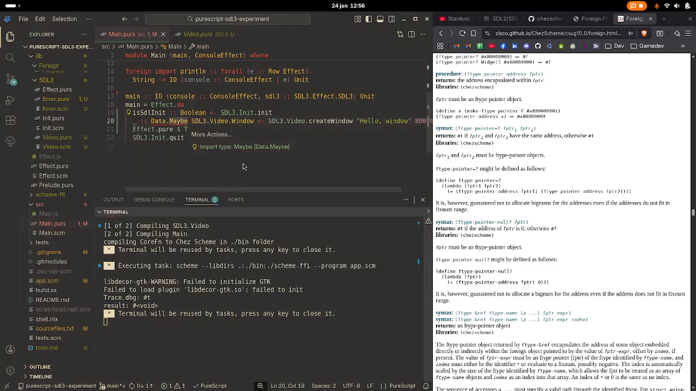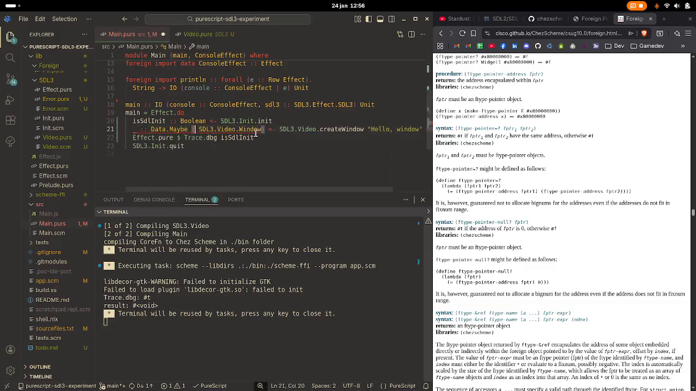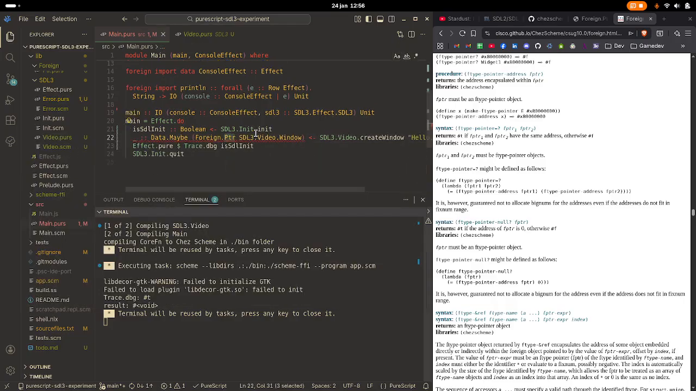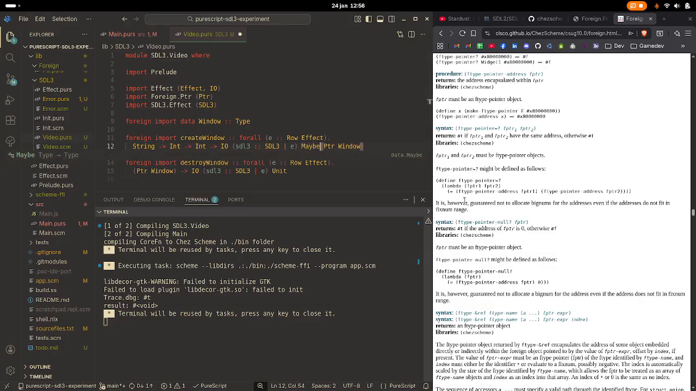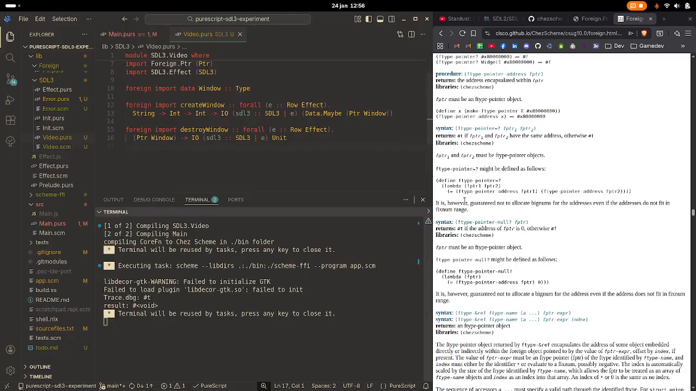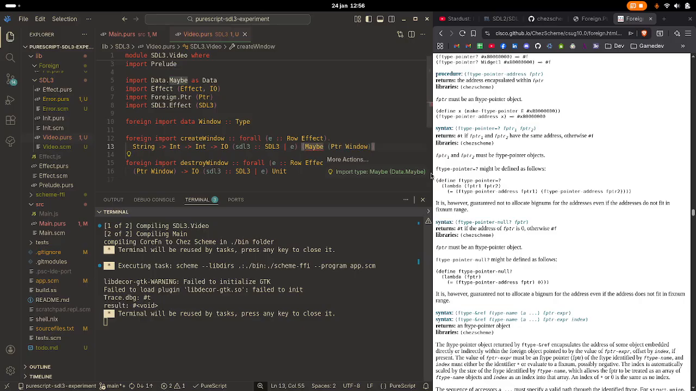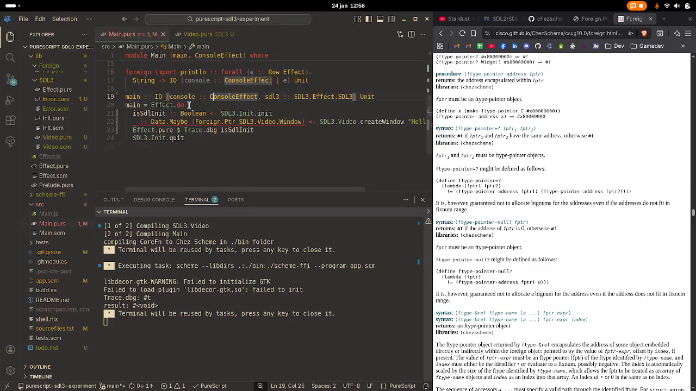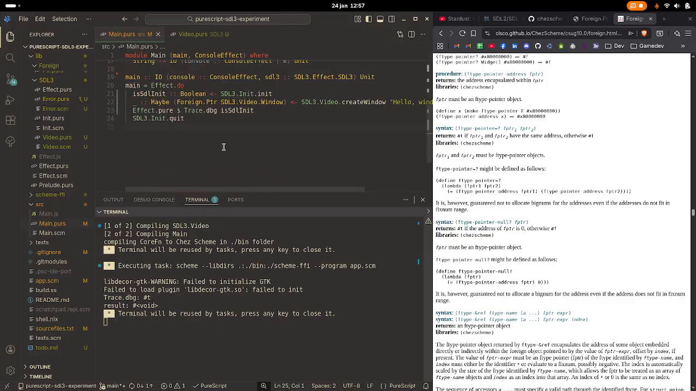Data, maybe. Cool. Now it's going to say I can't, because this type is wrong. Oh, this is not correct. Let's just do that. Cool. And I don't want that. Great. Okay. Cool.